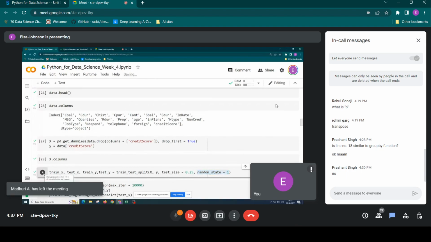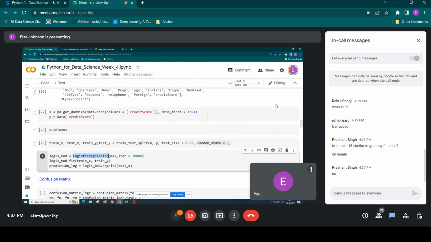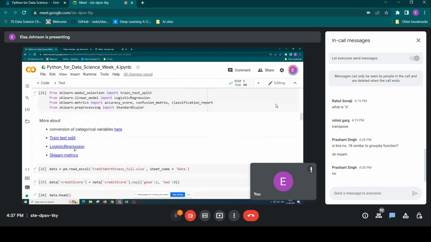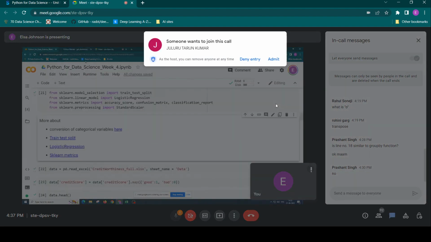So this is the train test set. Now I have split my data. Now train x, test x, train y, test y are there. Then I'll load logistic regression. This is the particular command which is used for the logistic regression function.